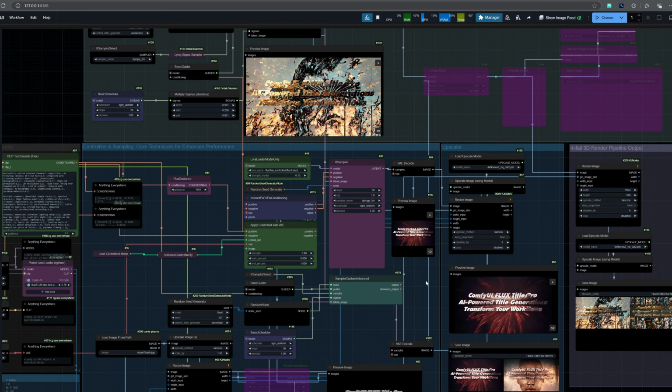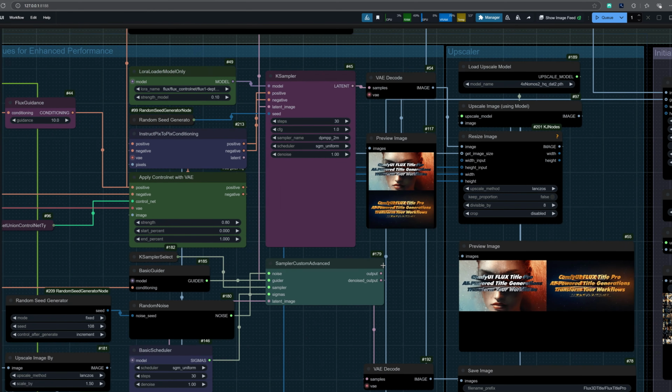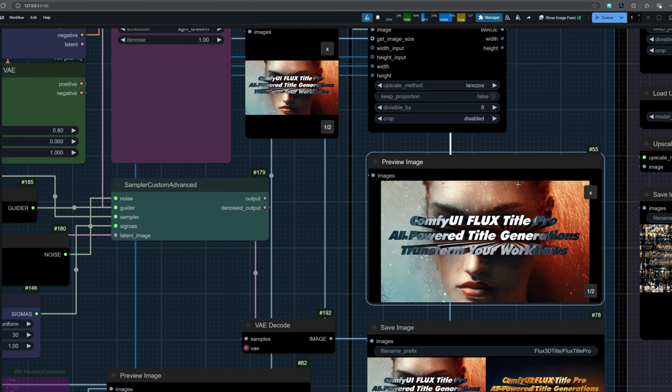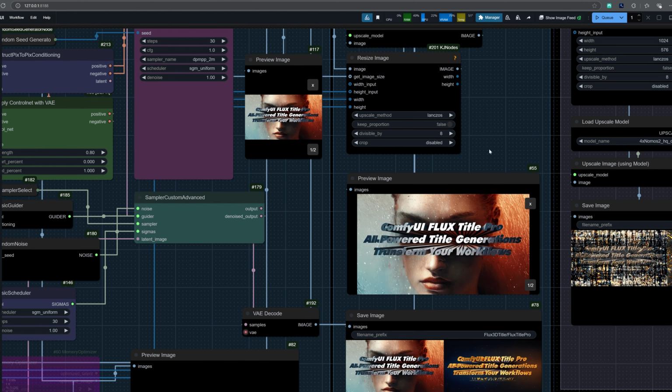Let's give this another try. I'll see you when the generation is done. Okay, the generation has finished. These are the results. So also for the upscale, you can use another model. I think the numbers 2, the L version works quite well.